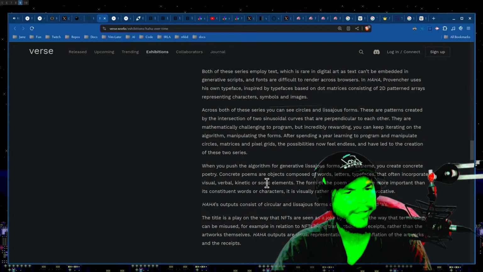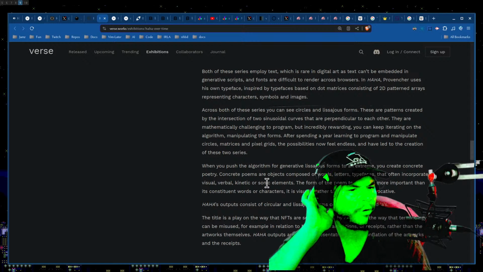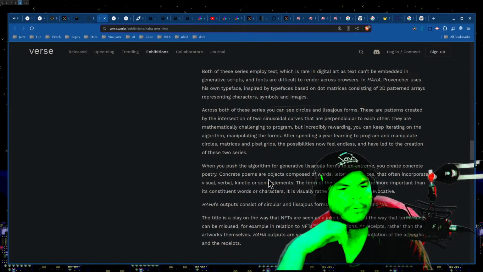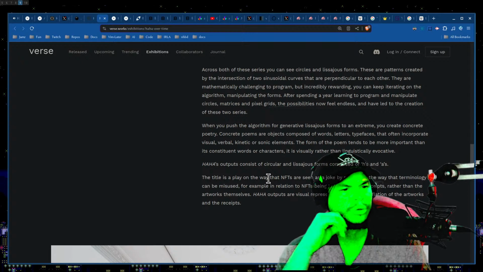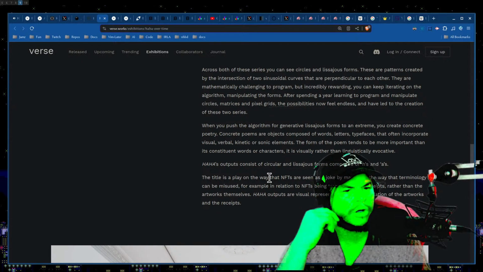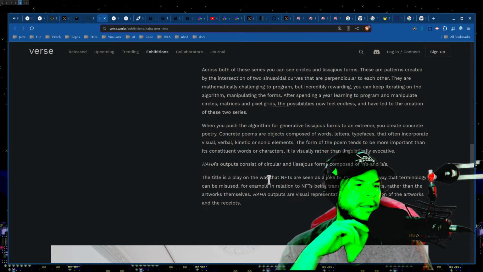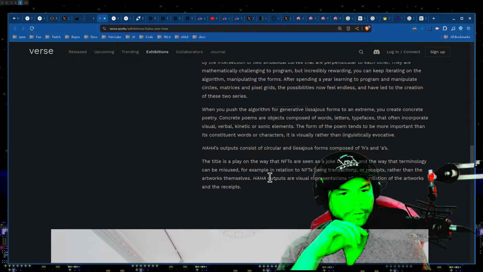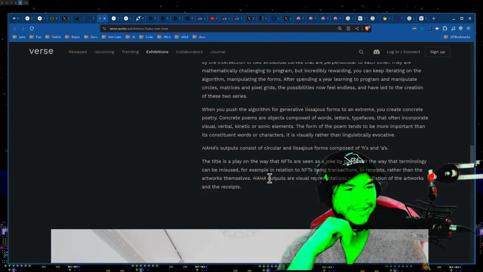You can keep iterating on the algorithm, manipulating the forms after spending a year learning to program, manipulate circles, matrices, and pixel grids. The possibilities now feel endless. When you push the algorithm for generative circles or Nathaniel Bowditch forms to an extreme, you can create concrete poetry. Concrete poems are objects composed of words, types, letters, typefaces that often incorporate visual, verbal, kinetic, or sonic elements. The form of the poem tends to be more important than its constituent words or characters. It's visually rather than linguistically evocative.